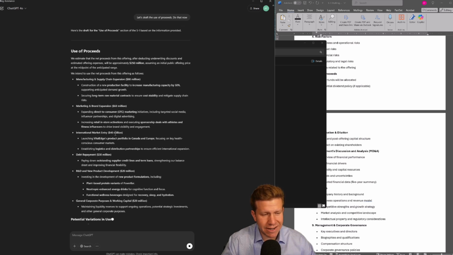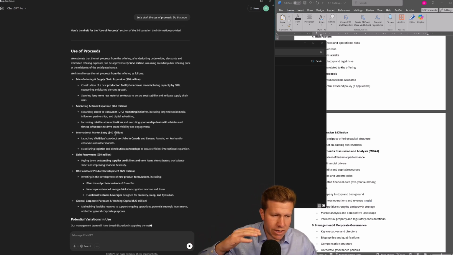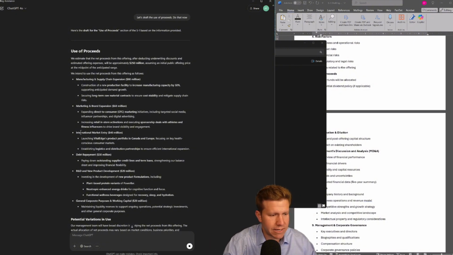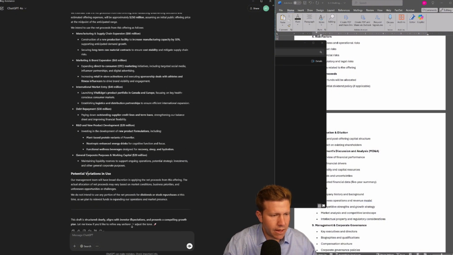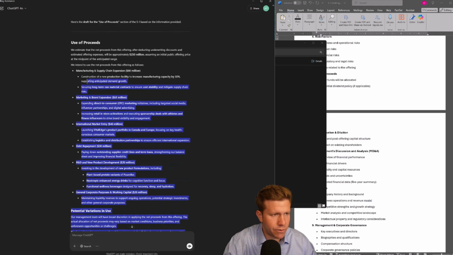I don't have a reason, at least from my lens, to iterate this now, but I've got something I can actually take into the meeting room to start to draft and iterate with my team. So, variations in use. Yeah, perfect. I have no reason to change this.